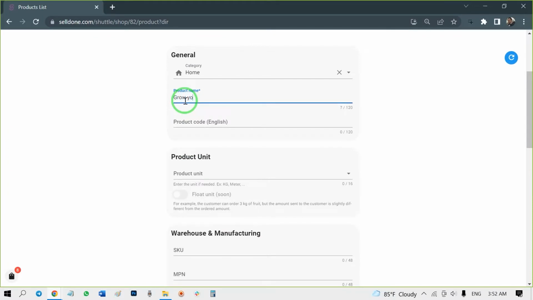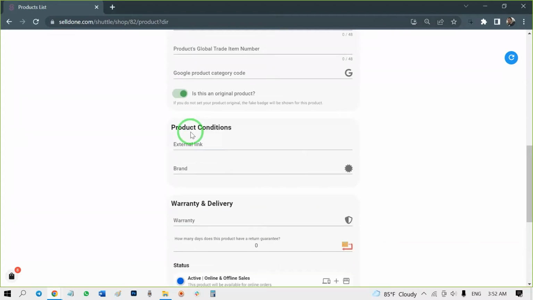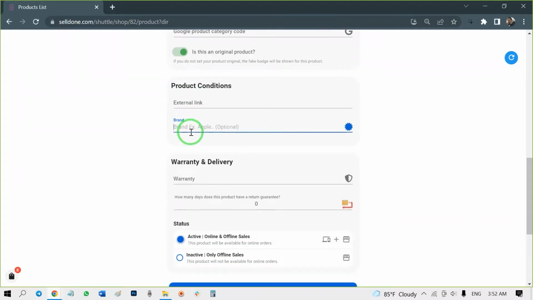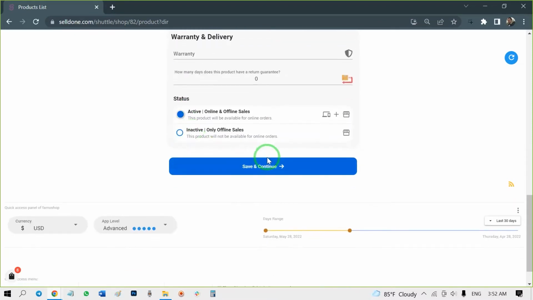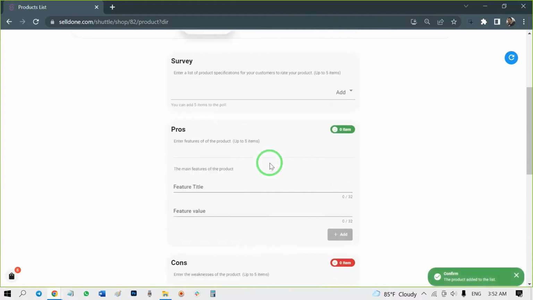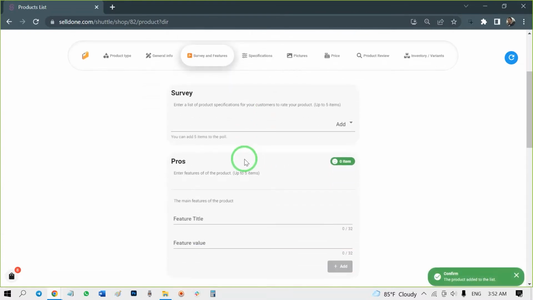Enter the project name and brand. Since files don't have much information compared to the physical product, you can leave many of these fields blank. Well, now continue and go to the next step.